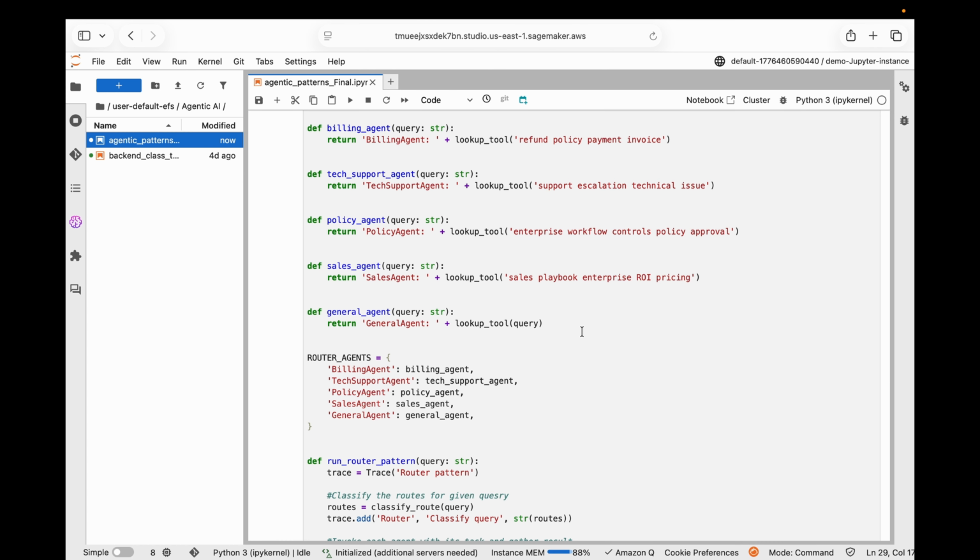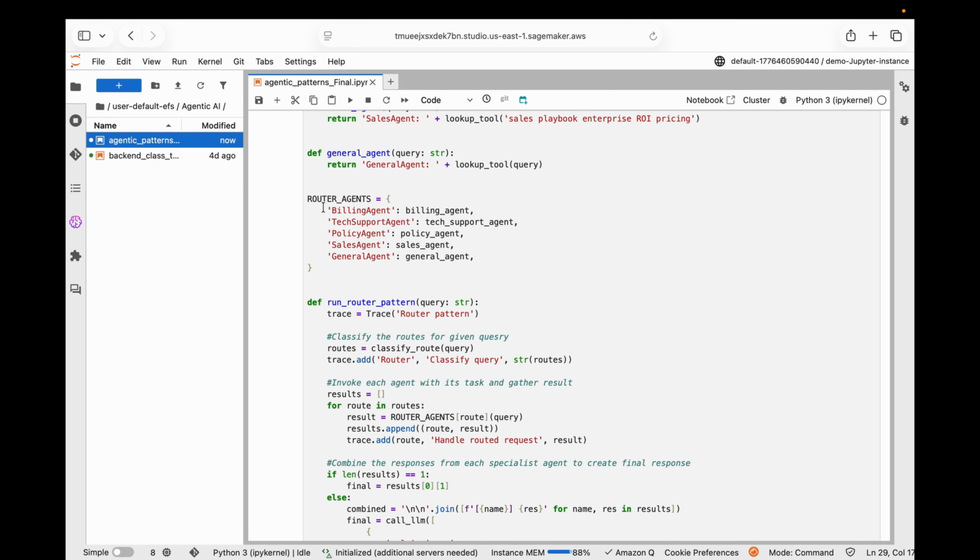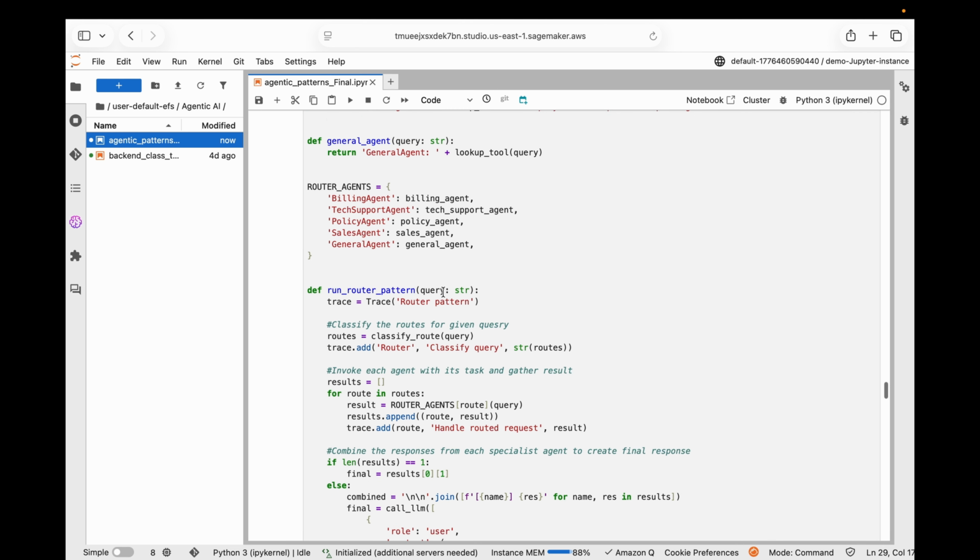In real world scenarios, each of these functions would be an actual agent. But here we have implemented these agents as simple functions that call the lookup tool with some text which is relevant to this topic. So if it's a billing agent, it's calling the lookup tool for refund policy, payment invoice, etc. We have this mapping of agents to the functions that we have defined above.